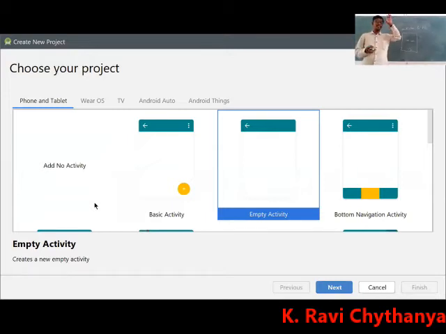Otherwise, for every application, for every screen, I am going to use only the empty activity, because an empty page can hold anything, right? An empty page can hold anything. I can have a header, a footer, an image, a text box, I can have something, and something else.